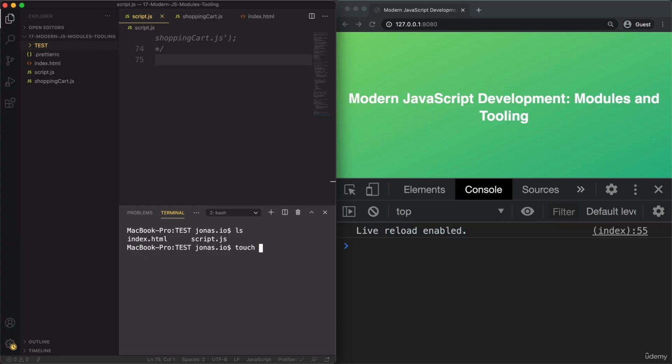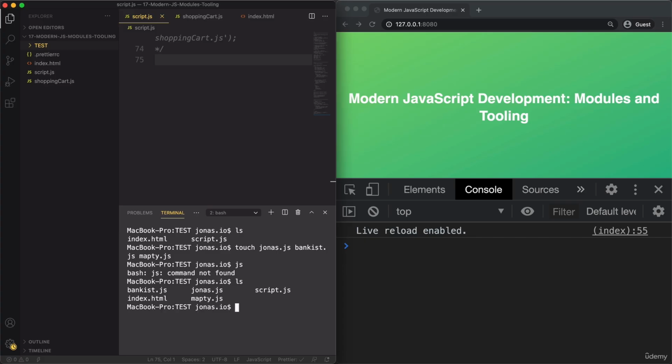And this is actually something pretty useful and that I do all the time when I need to create multiple modules at once. So let's say jonas.js, let's say bankist.js, and mapty.js. And so now it created these 3 files all at once. I'm not sure why I wrote JS there, but never mind. Of course, JS does not exist, but here we now have all these files that we created previously. Okay? So we have all these files now, but we're not really interested in them, and so let's delete them.